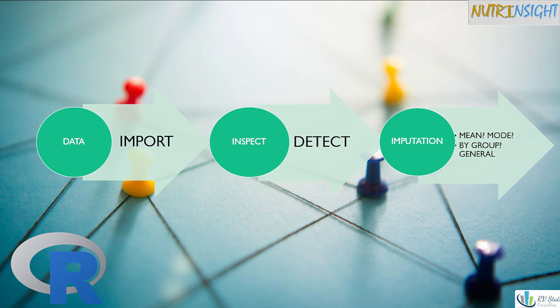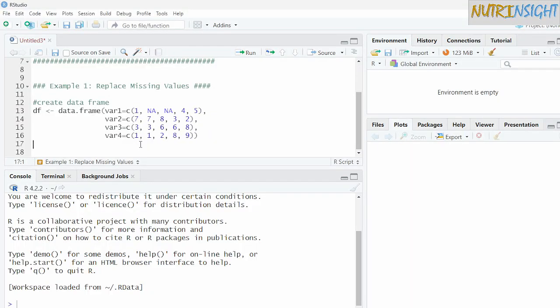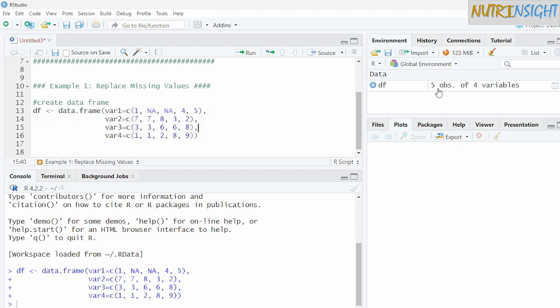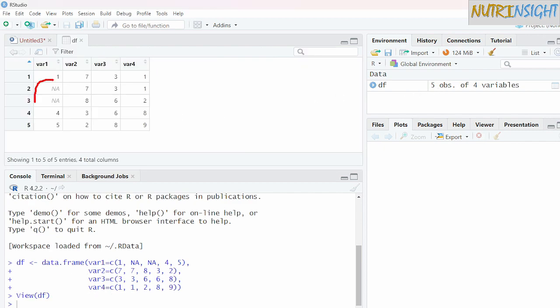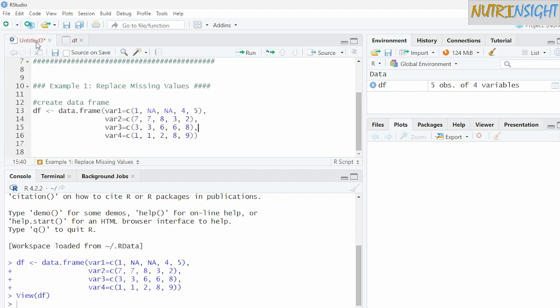Let's discuss different examples. As you can see here, I already have my data. The first thing I have to do, of course, is to run my data, and you can see certain things. You can already detect that my information has certain missing values in my variable 1. The second and third values or cells in this column are missing values. So I already detected and inspected my data.